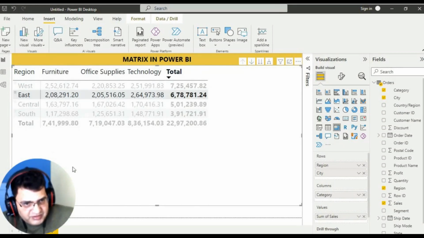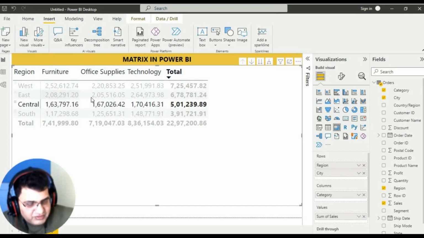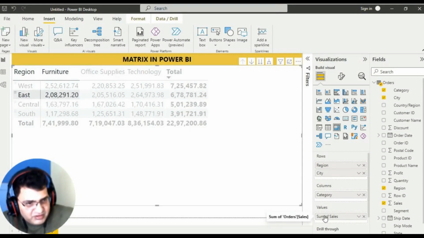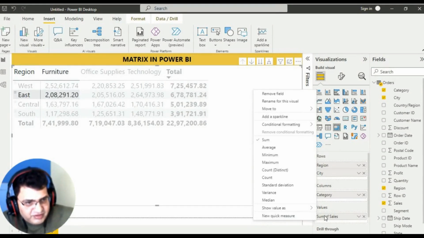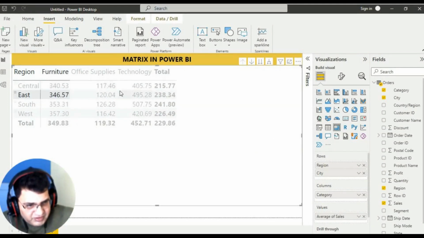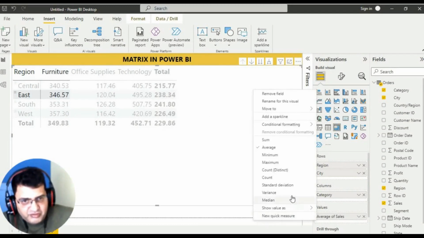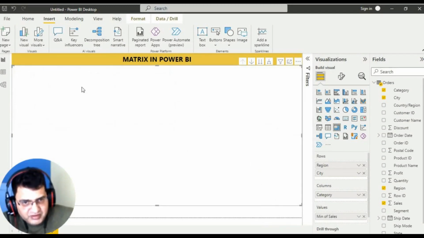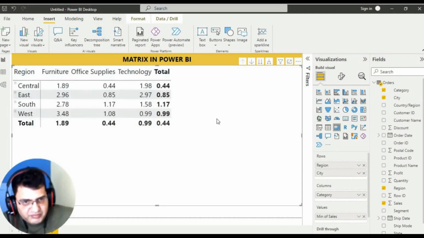Beside that, if you want to make some changes to the report, like if we go to sales and want to find out average sales, I will just click on our values and click on average. So we can find out the average sales. If I again right click and go to minimum, we can find out the minimum region wise, in which region we made minimum sales. So this way we are able to find out solutions.